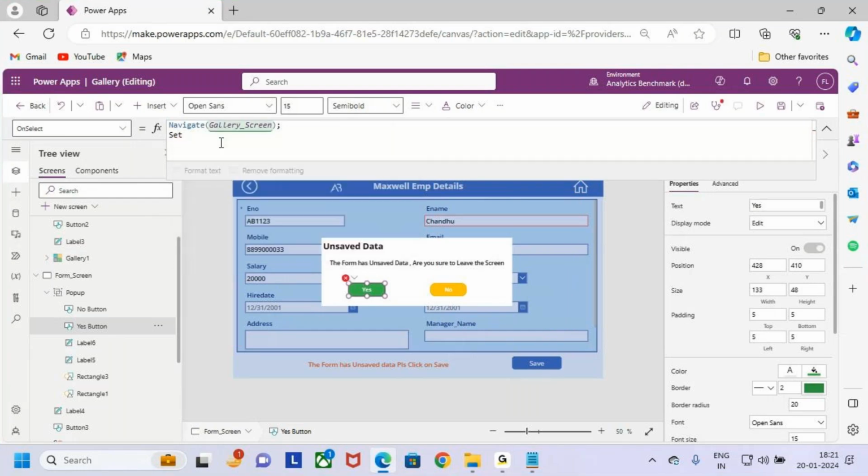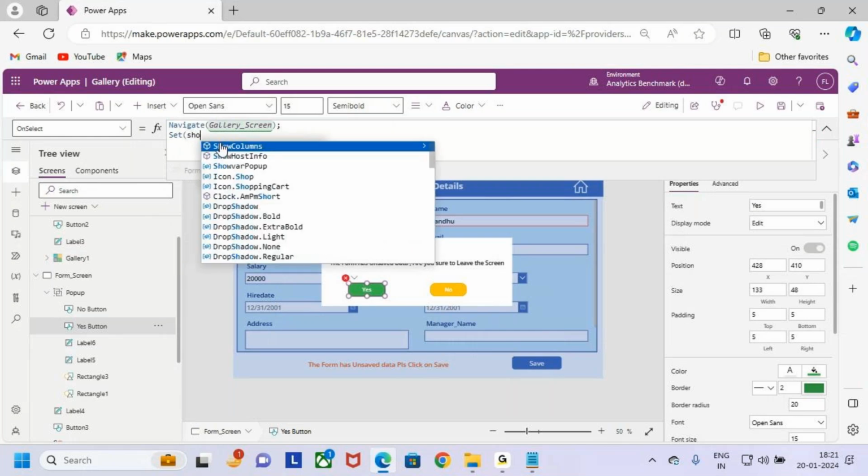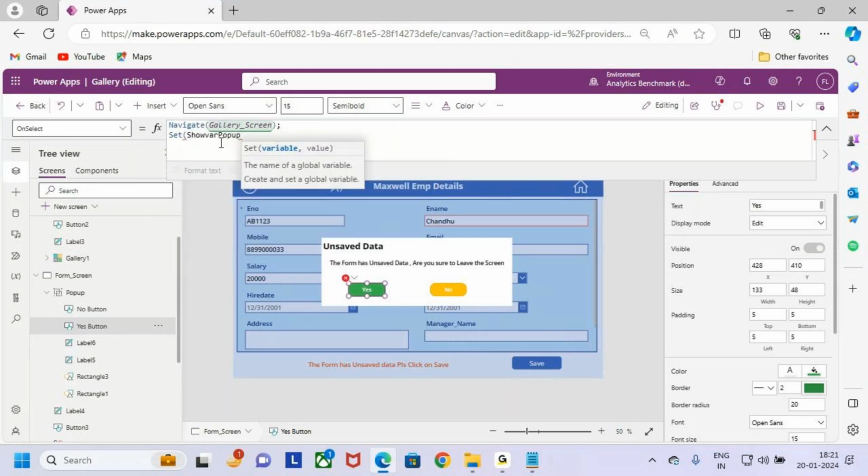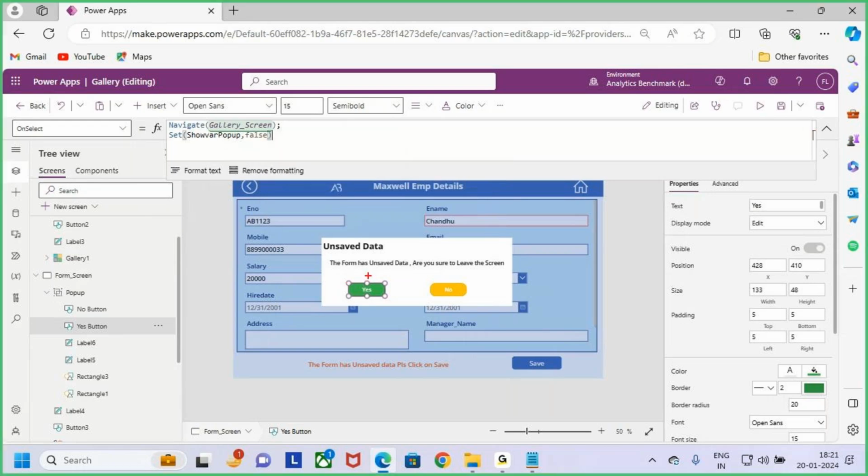So go and set that variable. What is that variable? Show where popup to false. I want to make it false. This is my requirement. On select of this yes button, I don't want to save it. I want to go back to the previous screen, gallery screen. Once after going back to the previous screen, make this variable false. If the variable is false, then I'm not able to view this pop-up.